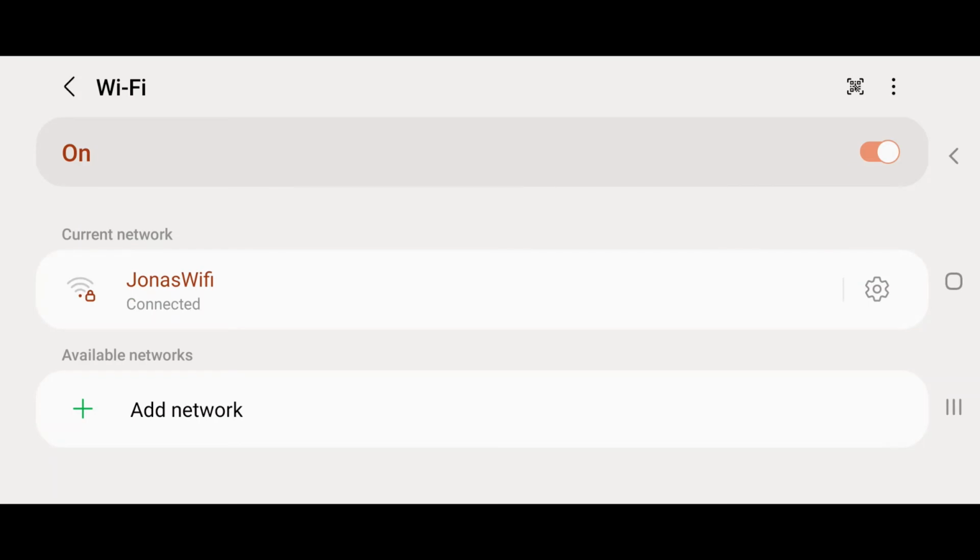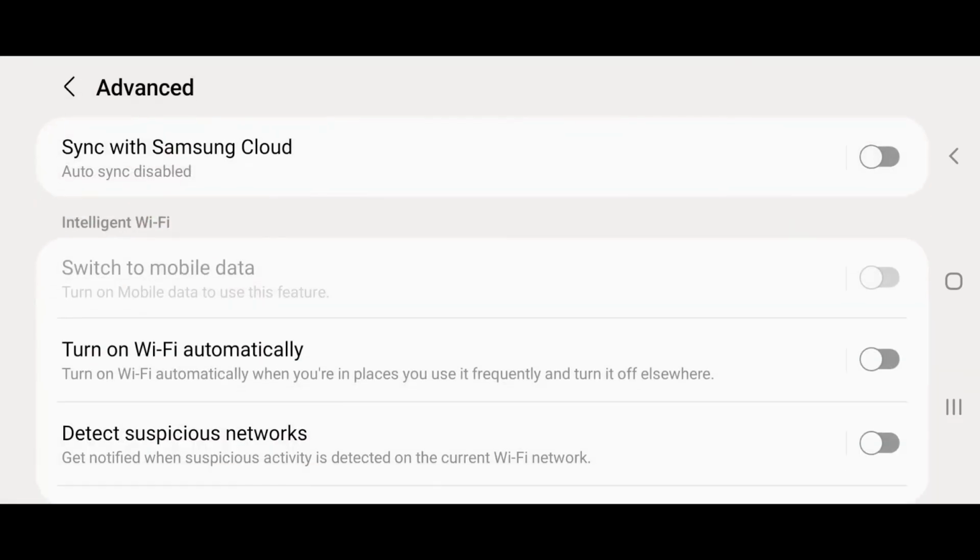You can also turn Wi-Fi on automatically when you're in a location where you usually will use Wi-Fi. All you need to do is go to advanced, and then you'll see turn on Wi-Fi automatically. So all you need to do is enable that.